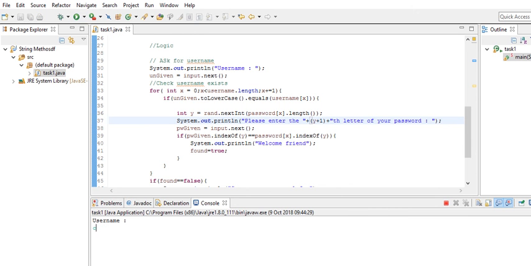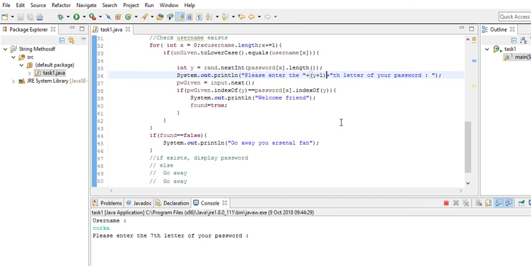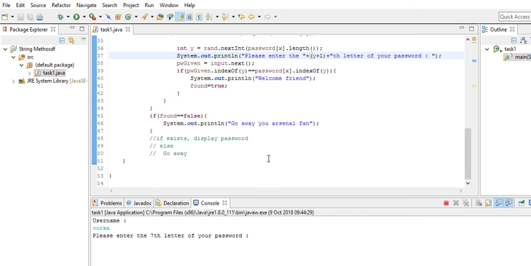Let's put in Corker again. Password, what did I type in a minute ago? It's football. So what's the 7th letter of football? So Footb, a L. It should be an L if we're on the right track here. So press L, press enter, and welcome friend. There you are.